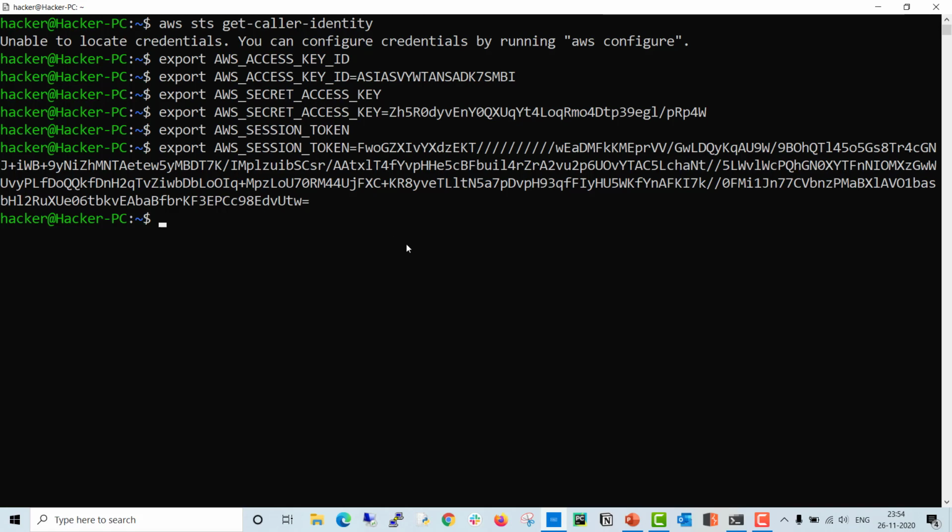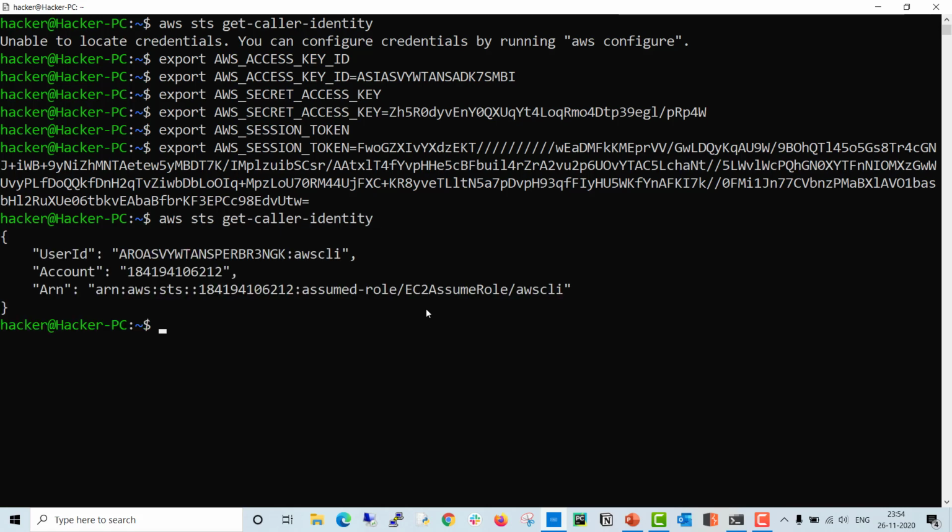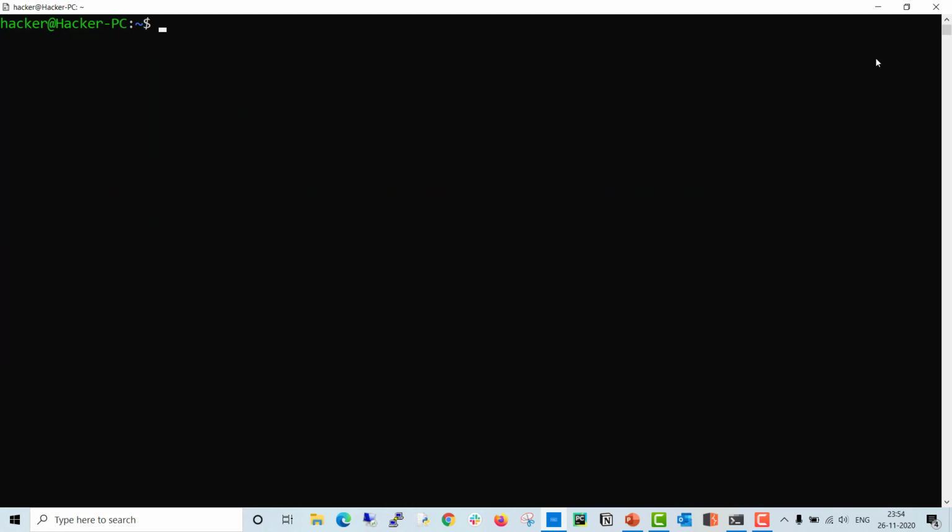Now let's check what rights I have. I'm just using the same command which I mentioned previously, get-caller-identity. Previously I didn't have any credential configured here, so now I configured this temporary credential, and you can see here I have the permission of this assumed role, and this is the same EC2 assume role here. Let's check if I have any access on this machine's AWS environment. Yes, you can explore, you can access the AWS environment as an administrator.